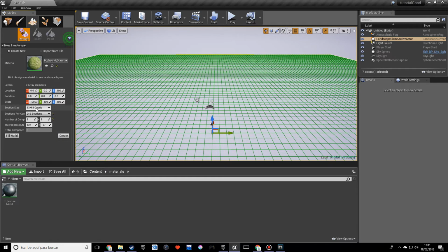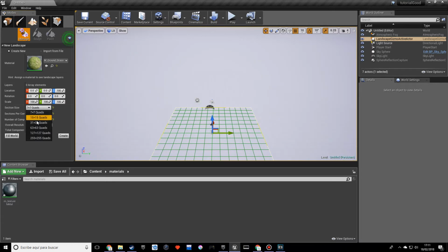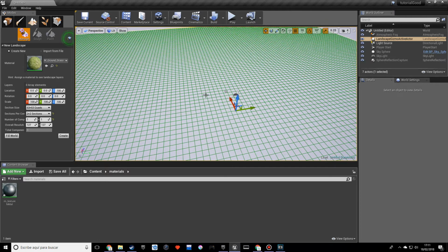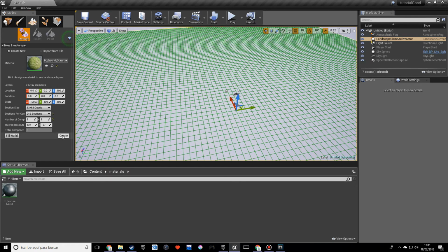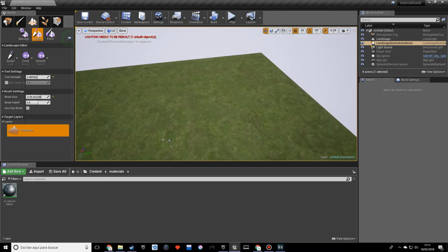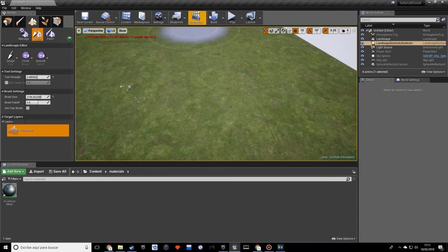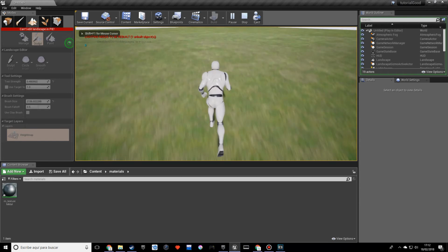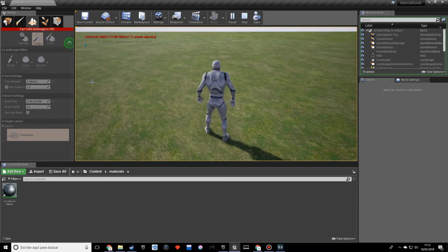And you can pretty much tweak these to your liking. I just like it how it is right now, how I have it. So I want to press create. And as you can see, we have a playable terrain right away. But what we want to do is create some mountains and some bumps and some cool stuff.